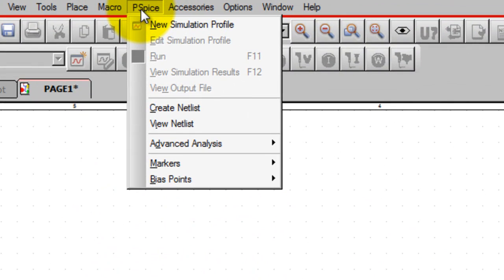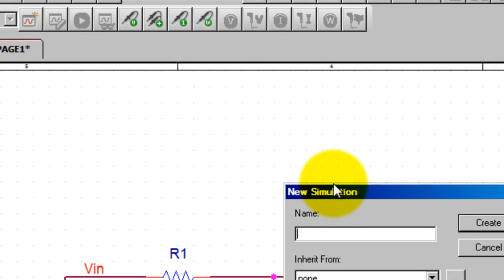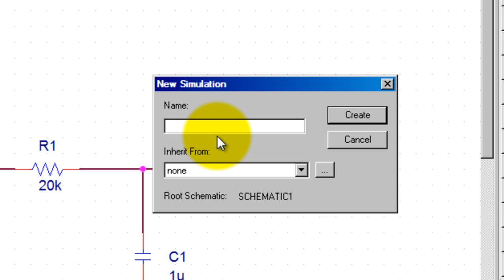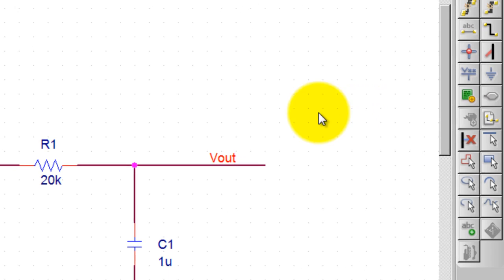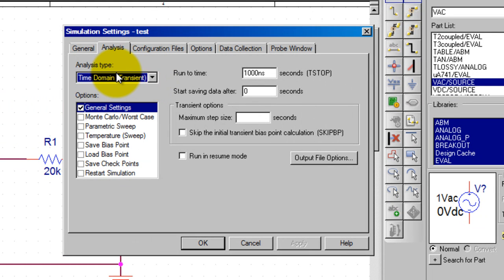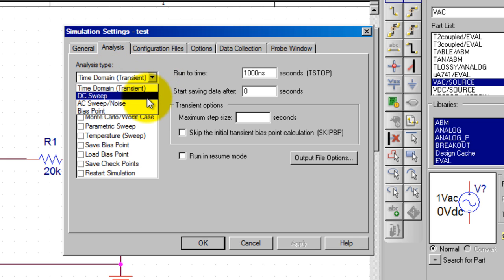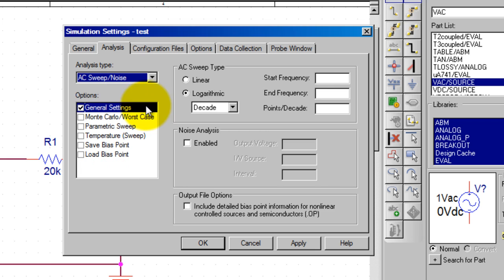So now we need to create a simulation. So go to PSpice, New Simulation Profile, type in the name of your simulation, click create. In analysis type, select AC sweep. Since the Bode plot is a plot of your output and your input versus your frequency, select the frequency you want to evaluate in hertz. So I'm going to start from 10 hertz and go all the way to 100 kilohertz.